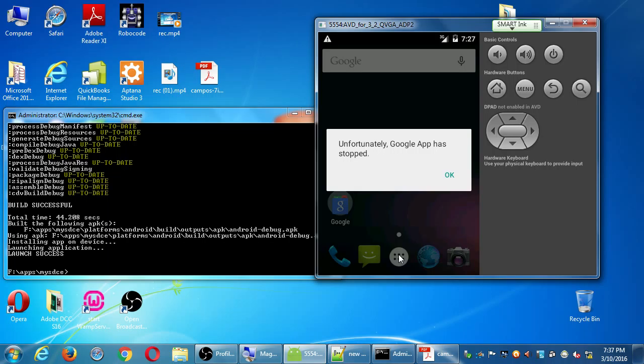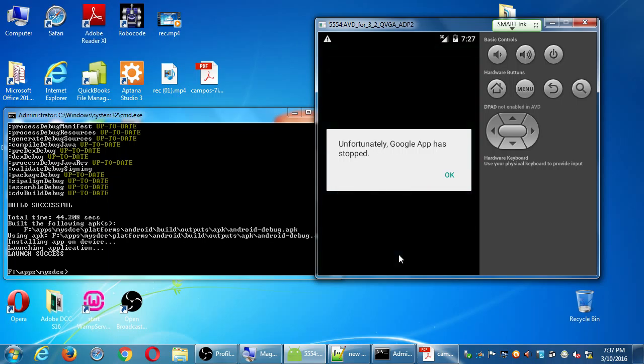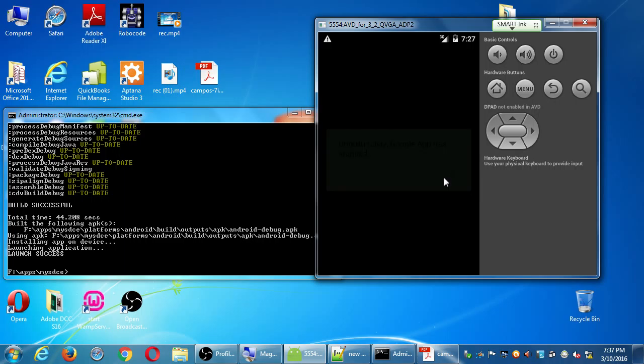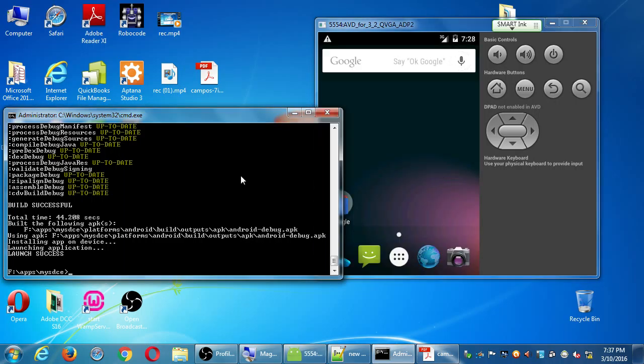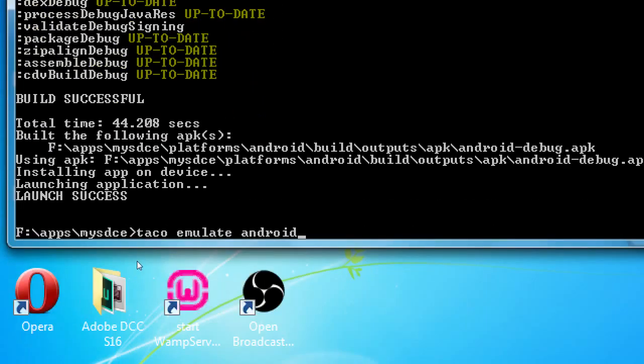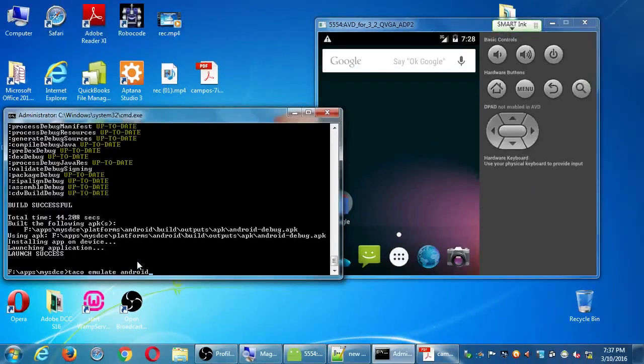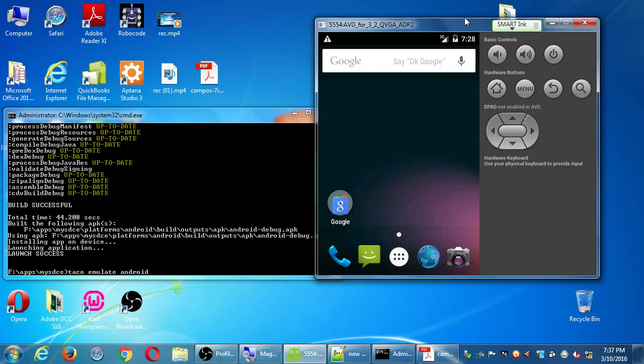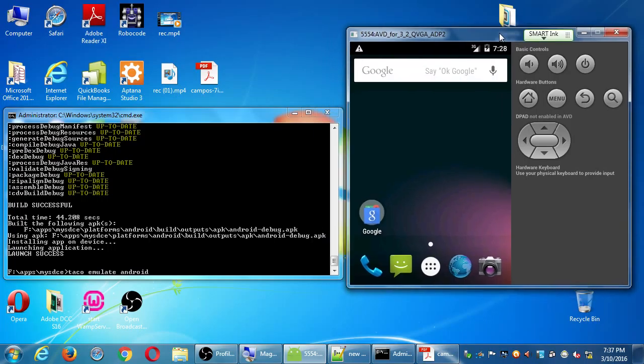If you're running a virtual device here, unfortunately, for me and a couple of people, it seems that for some reason it crashes when you try to open the apps. If it's crashing like that, I can't do anything about it. But in there is where I would see the apps to tap to launch it. And if you can't get into that, remember we can always launch the app through Taco and run again, Taco emulate Android, and that'll launch it again. It's a bit annoying, but we can do that.